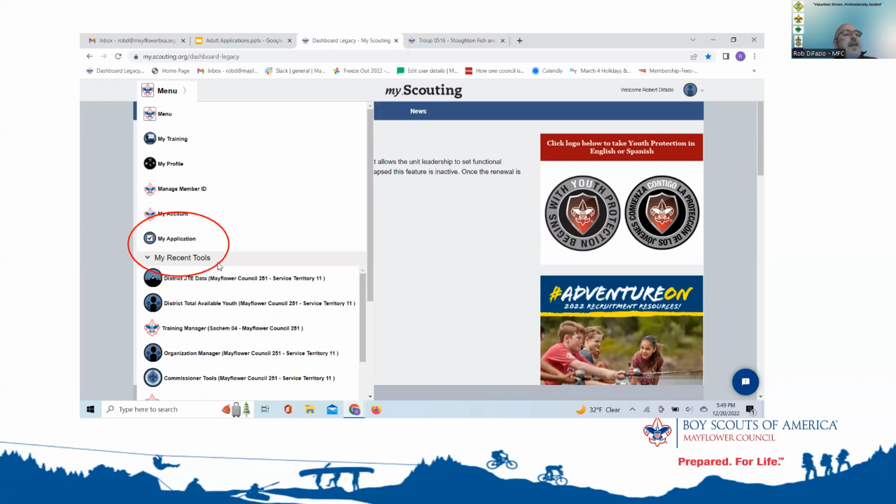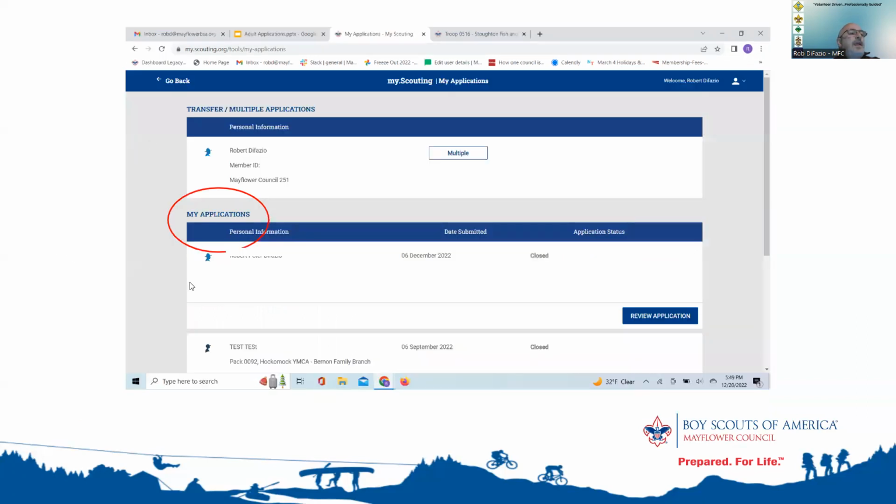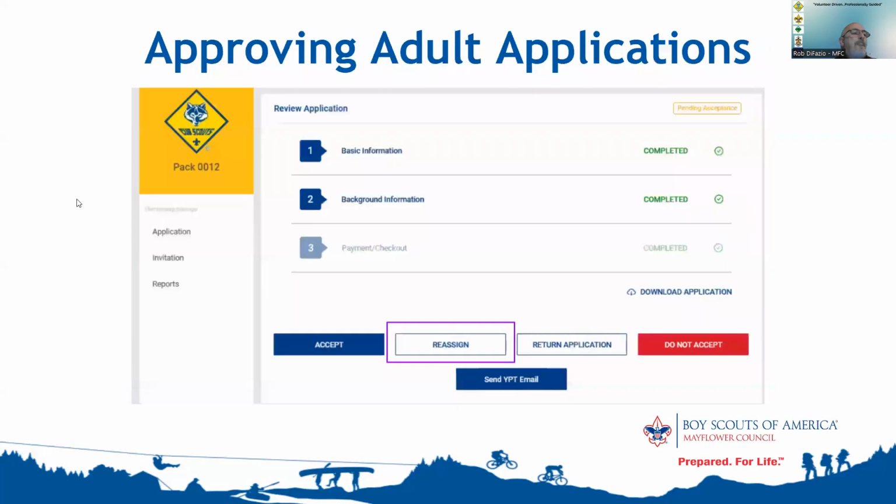And what will happen is it will be sent back to the applicant. And for them to take action, what they'll have to do is log into their my.scouting.org account and go into my application. And under my applications, the applications will be listed and the status will be there, meaning it might need some more information. It might be pending acknowledgement, might be the status. What they'll need to do will be documented there, and they can just click on it, do the information, and resubmit it.